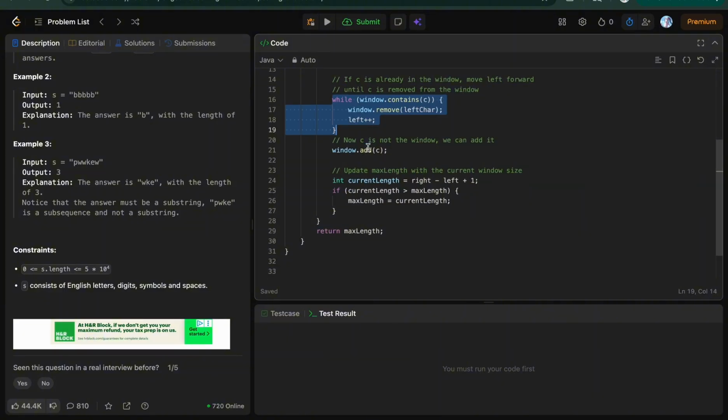And so inside the while loop, we basically get the character currently at the left pointer, and we're just going to remove that left character from the set because we are moving left forward, right? So it's leaving the window.